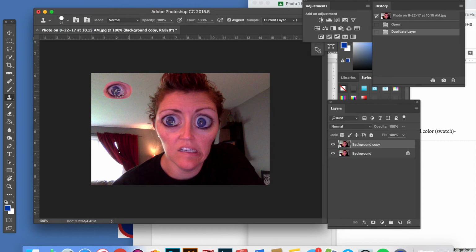Now if I want to go back and do another one, I have to go back to the eye, Option, click on the center, and come in here and clone that eye. Okay, now I can always do that into a new layer. Let's say I want to do another eye. Option, click, but I want it to be in a new empty layer, this one.